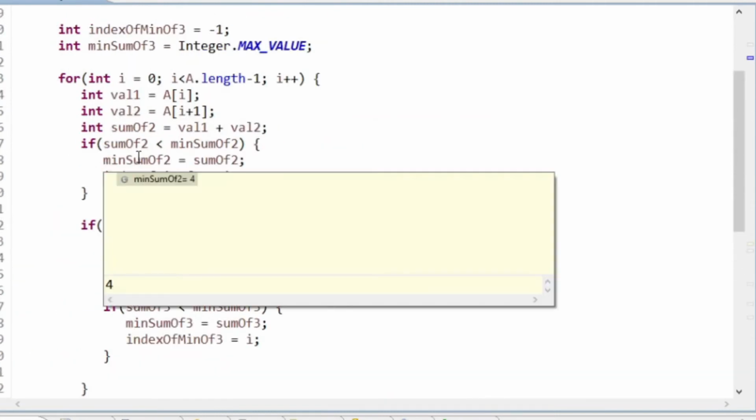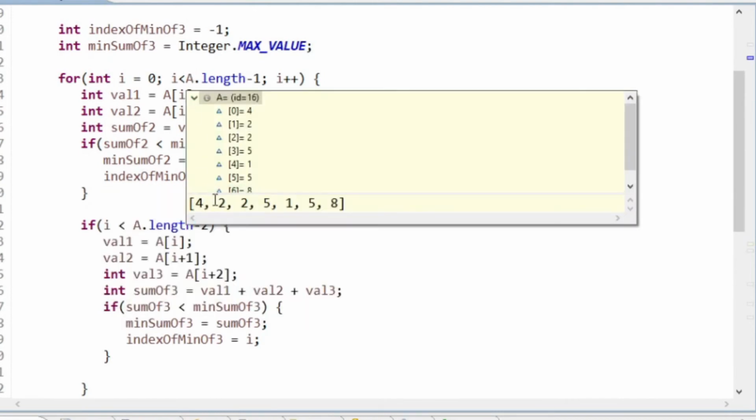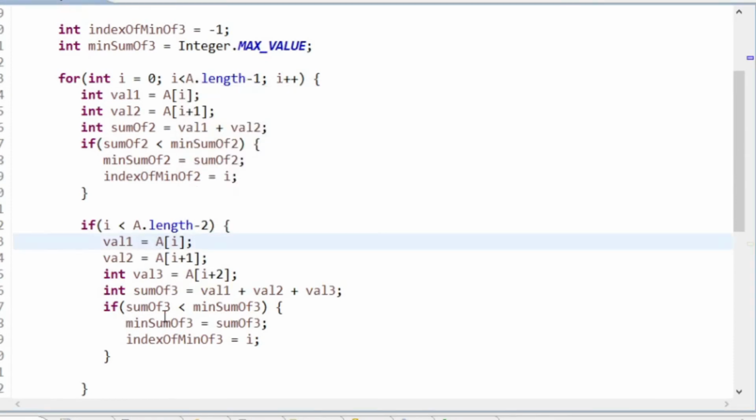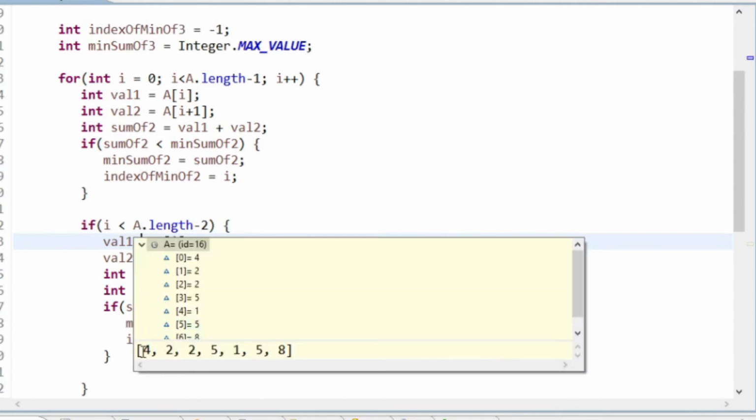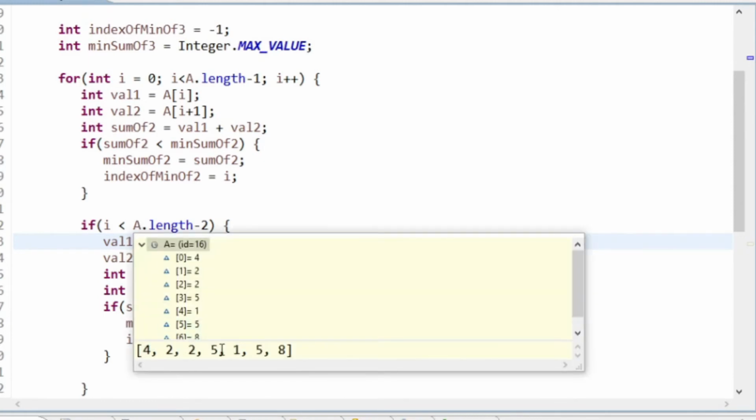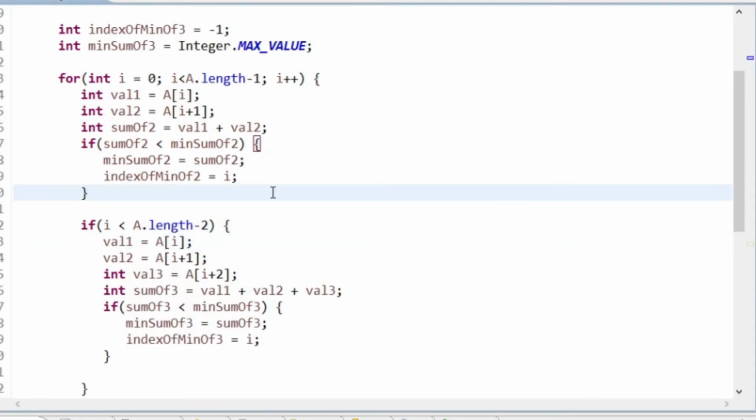The minimum sum of 2 is 4, and that's at position 1. We know that that's right. The minimum sum of 3 is 8, and that's at position 0. And that is right. Also, it's important here that I didn't put less than or equal to, otherwise it would have updated the index to the next one. And we're supposed to give the first minimum index. So I think that's right.